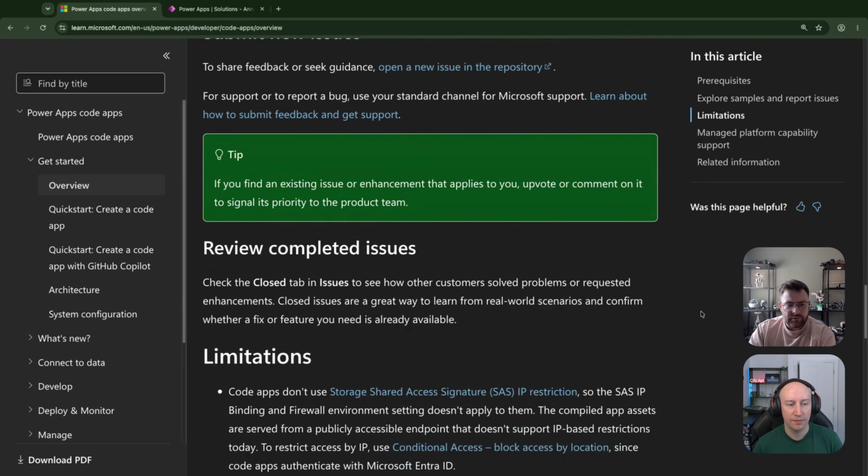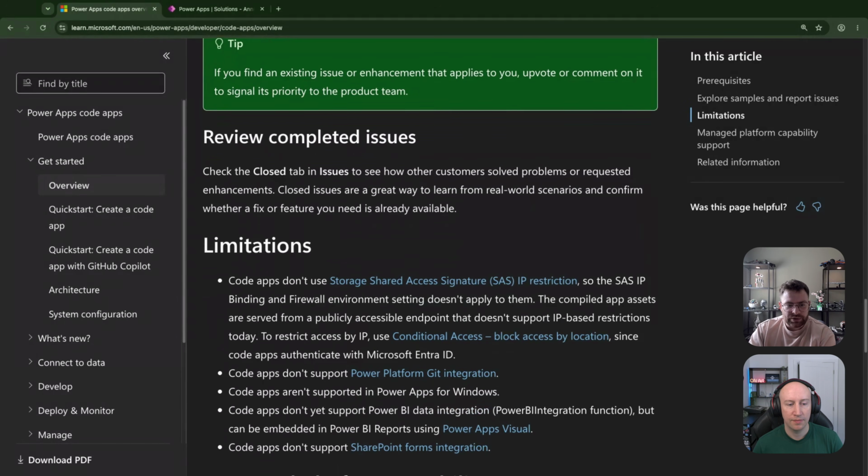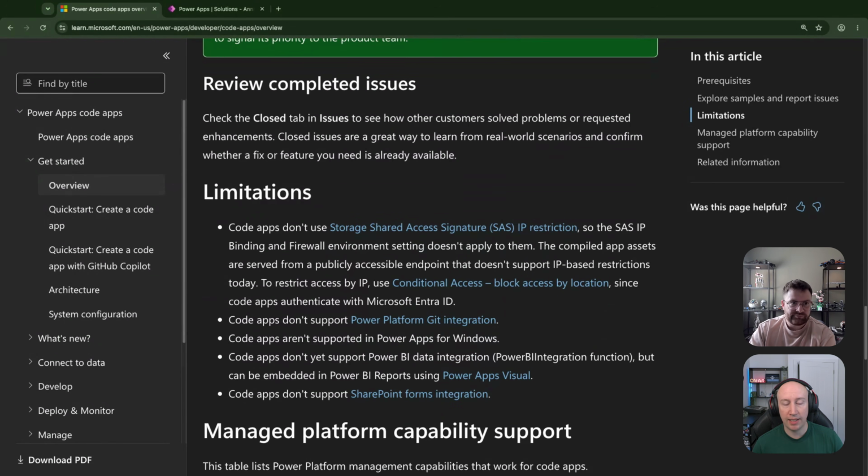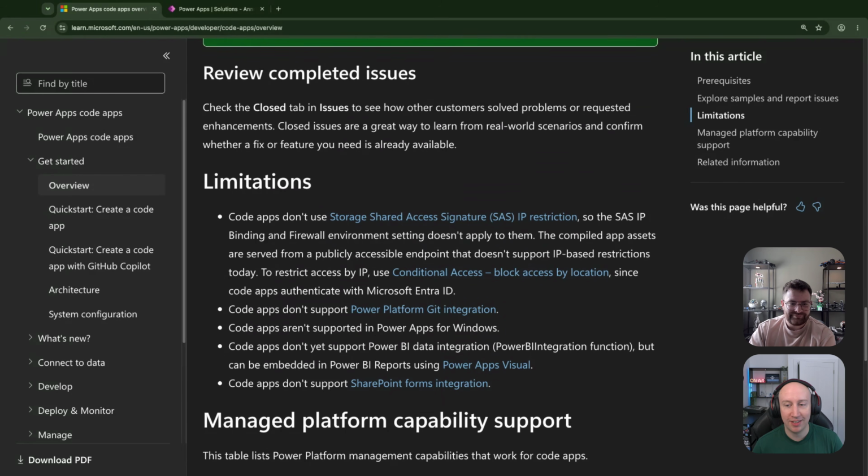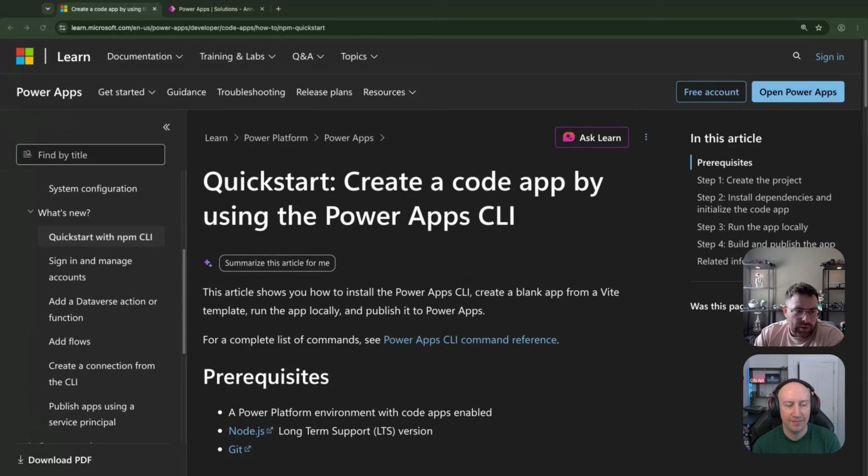And I think we've covered all of the basics there, haven't we, Charles? Yeah. And there are fewer limitations than the last time we did it, so that's good as well. Once we've got our prereqs, we can see that under the What's New tab, there is a quick start with the npm CLI, which is what we're going to reference today, because this is what's going to be used in the future and going forward.